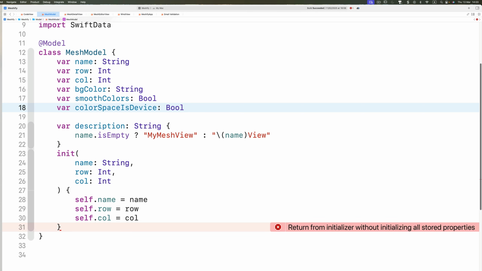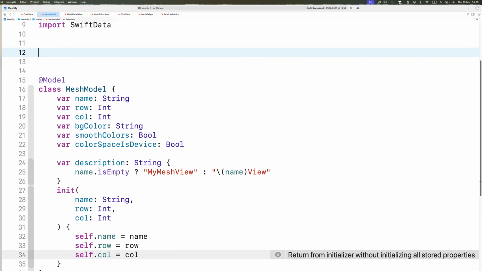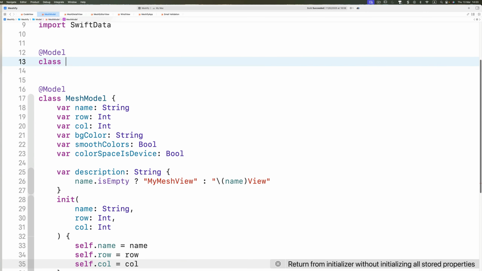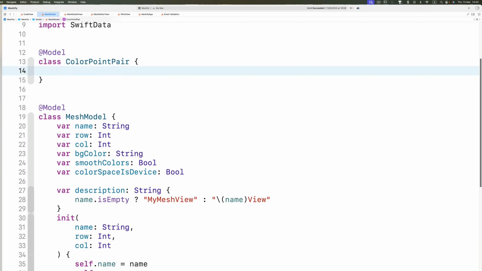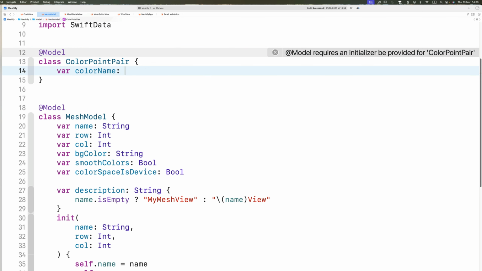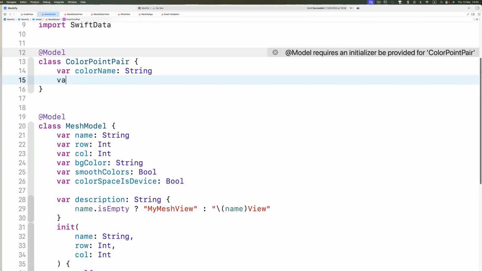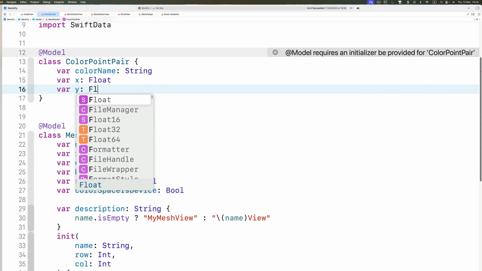Okay, great. And we're also going to need our colors and points, okay? So I am going to define a color point pair. Let's go up here, add @Model, class ColorPointPair. And it is a kind of important decision, choosing your data types. So let's see, var colorName of type String, var x of type Float, var y of type Float.